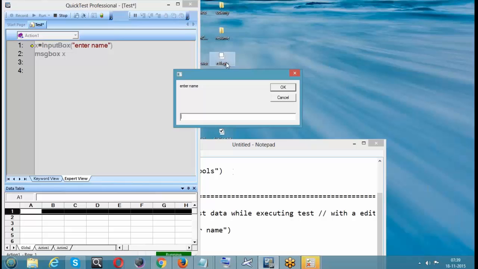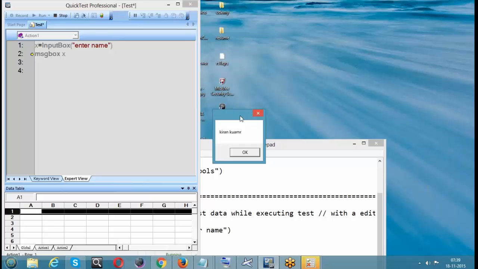So it is prompting to enter the name. I am trying to enter my name, Kiran Kumar. So just click on the OK button. Now Kiran Kumar will be moved into X. So Kiran Kumar will be stored into X, and after that it will display that in a pop-up message.